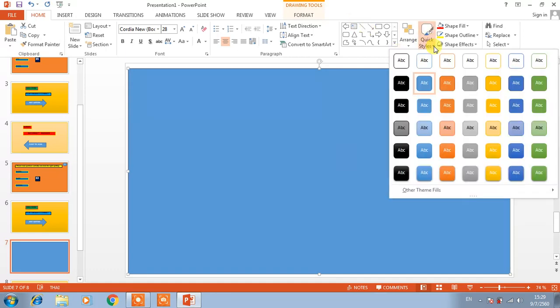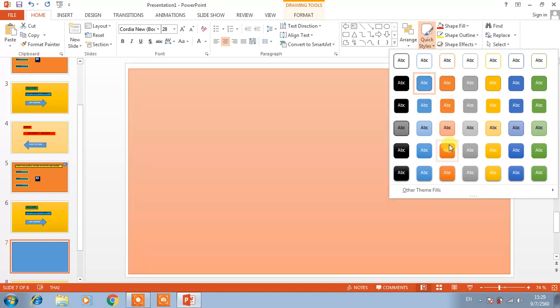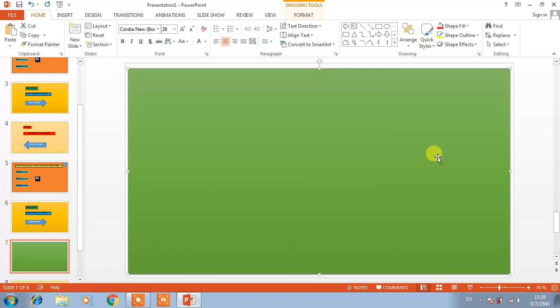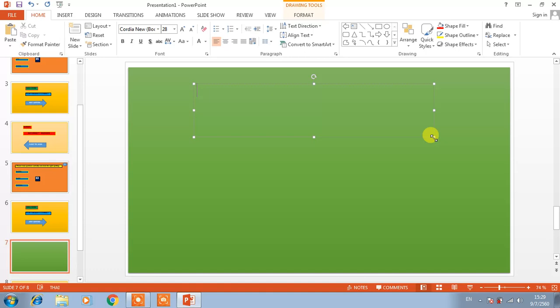Then I put a quick style. This is the final slide. Okay, and it's supposed to be the green one. This green one, okay, this one I'll do. Then text box. Text box is here. W E L L, well done, D O N E. Well done. Oh, bravo, you know.